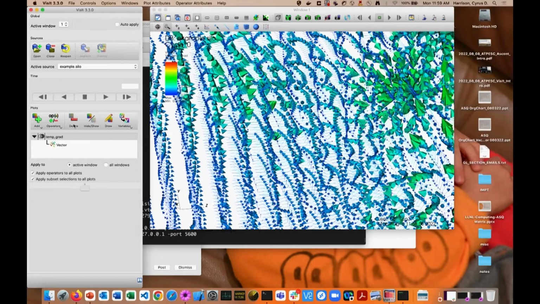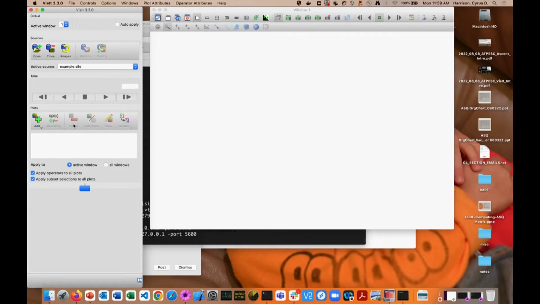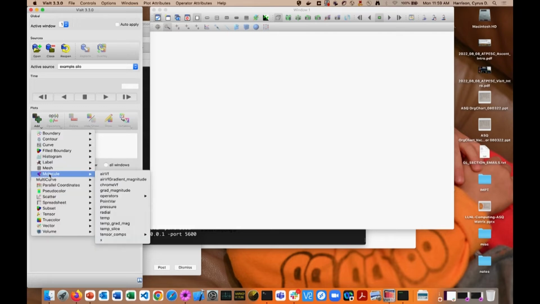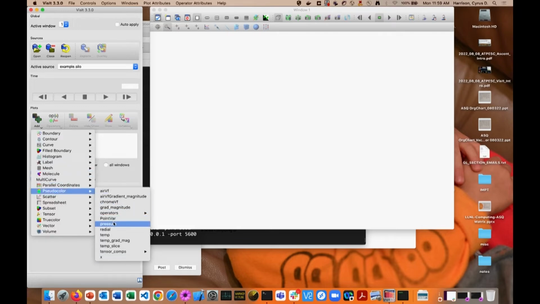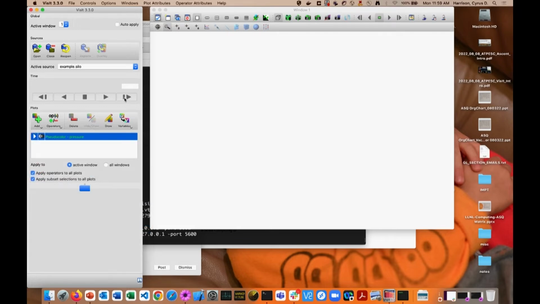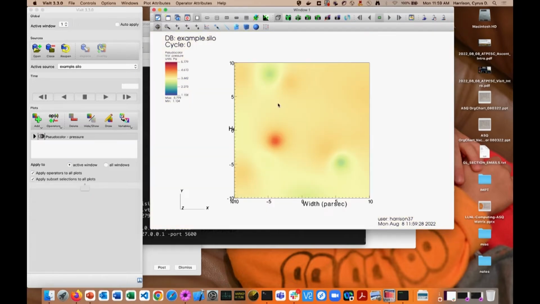Okay. 4 out of 5 things done. So we got to talk about queries. So let's talk about queries. That's the last one. So I'm going to go ahead and just create our pressure plot again. And let me get us back to a wonderful view here.